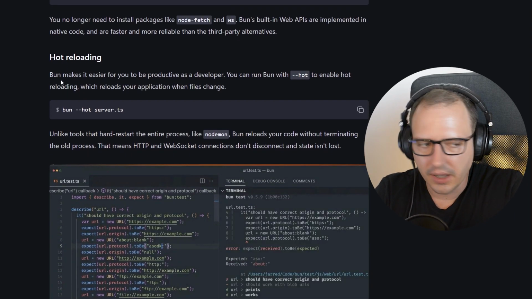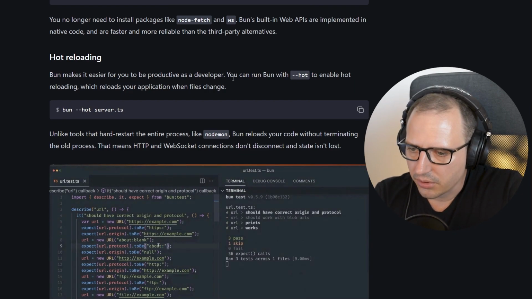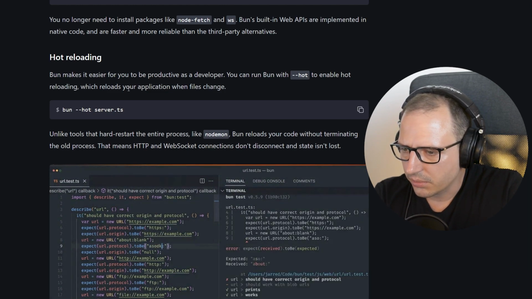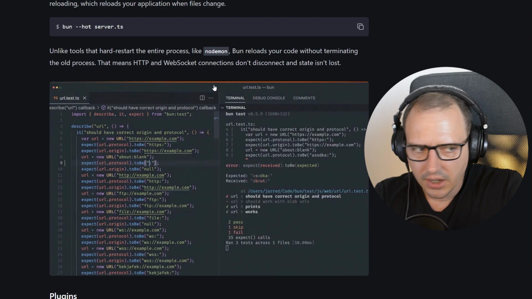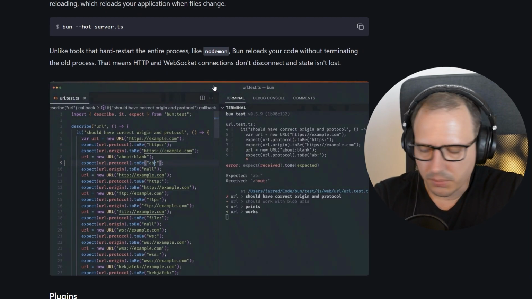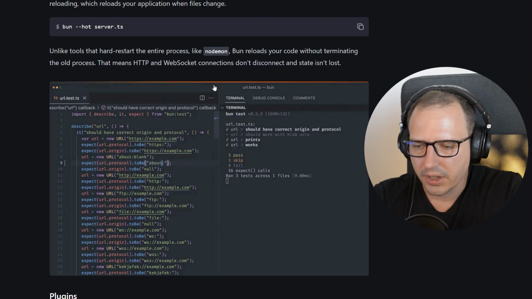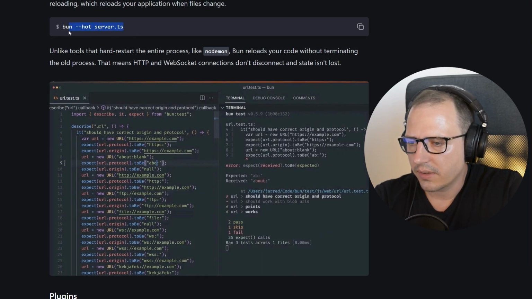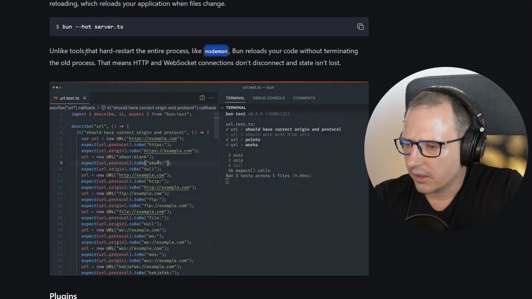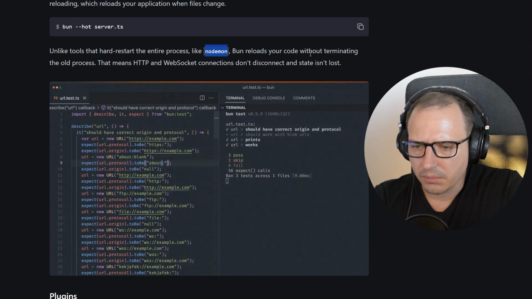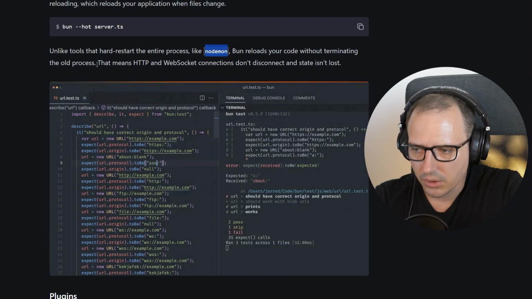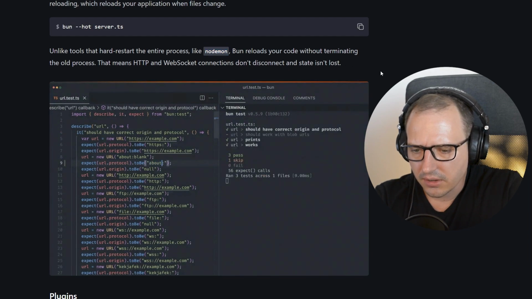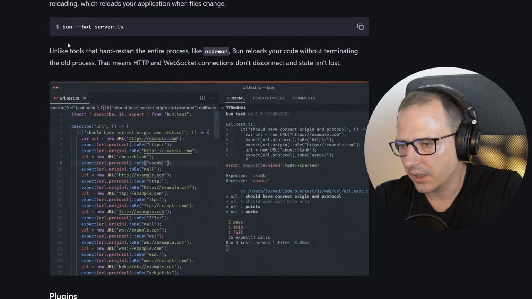Hot reloading. Now that's something. Bun makes it easier for you to be productive as a developer. You can run Bun with hot enabled for hot reloading, which reloads your application while the files change. So you could do that with Nodemon, and there were different ways to do that on the front end with Webpack and whatever. But this is huge. I think this is to replace Nodemon. Here we go. Unlike tools that hard restart the process like Nodemon, Bun reloads your code without terminating the old process. What? That means HTTP and WebSocket connections don't disconnect and state isn't lost. Does it actually? Oh wow. If that's the case, then this is probably the biggest thing so far.